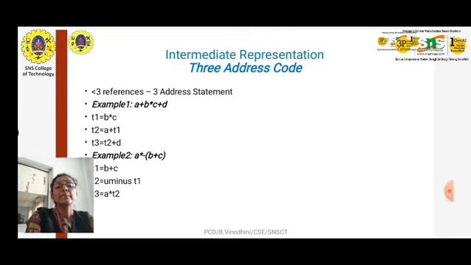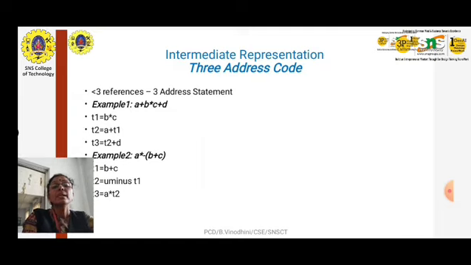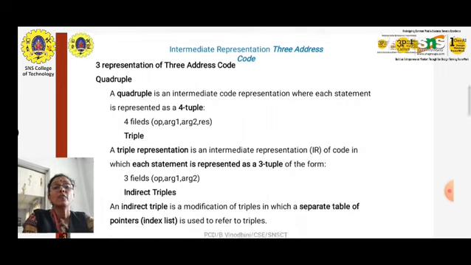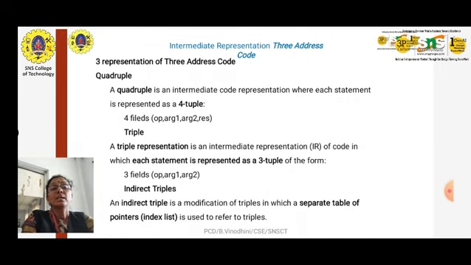The next example is A * -(B + C). Here the expression within the bracket is executed first. So the B + C result is stored in T1, and after that the result is converted using the unary minus, and finally it is multiplied with A and stored in T3. This is the three address representation of the particular statement.